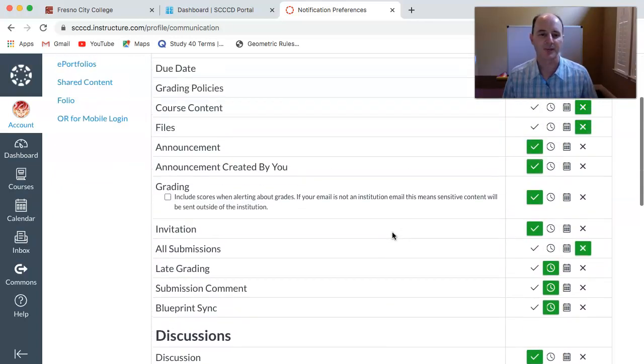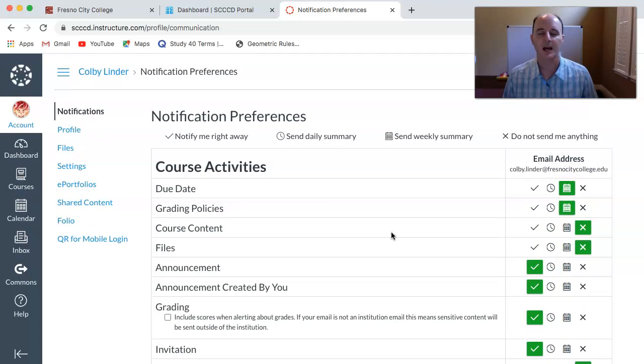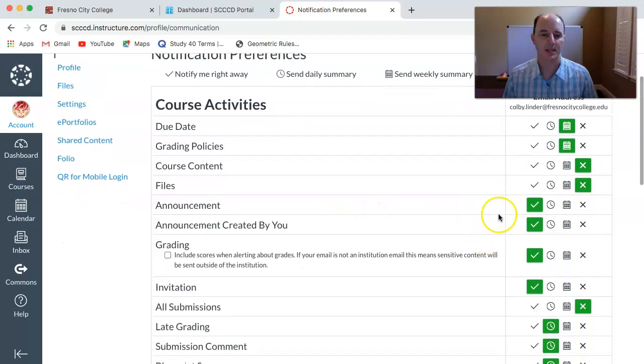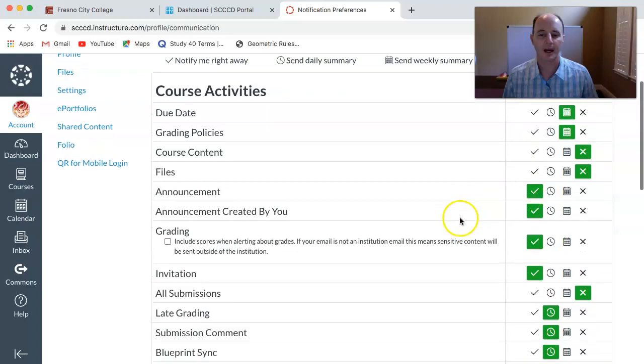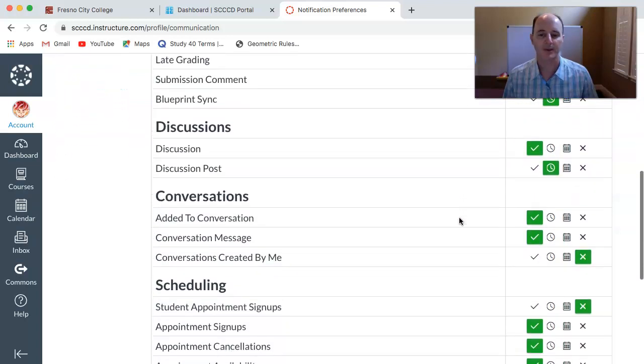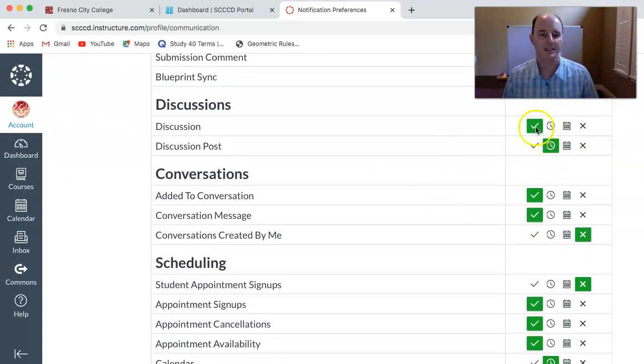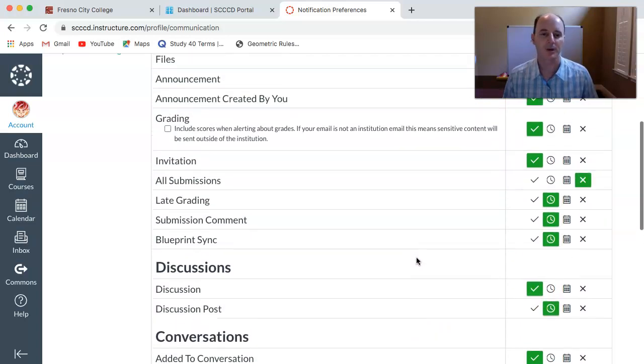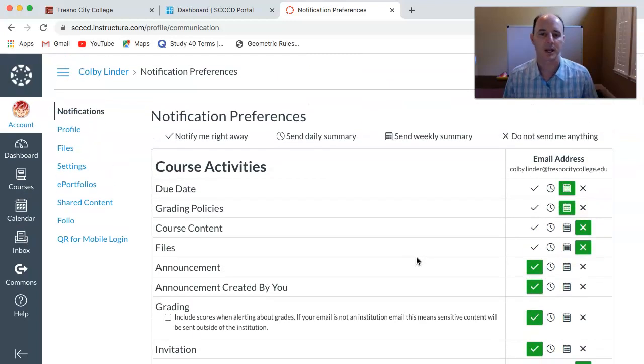So there will be default settings already in place, but you can go in and change anything that you want to. Now, I would recommend that you keep, obviously, announcements coming to you right away. You may want, again, grade information coming to you right away, discussion information coming to you right away. So some of those things you want to definitely receive that information as soon as there's a change or as soon as there's an announcement. So make sure that you keep those as notify right away.